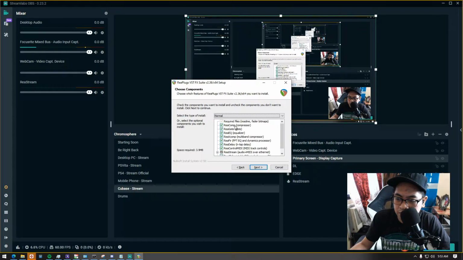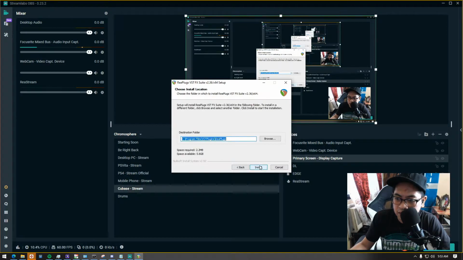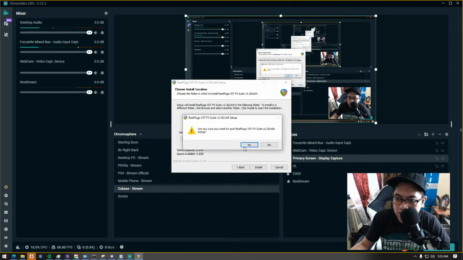All the other plugins here, just uncheck them, because we only need ReaStream. So we click next and then click install. I'm not going to click install because I have already installed it on my system, so I'm going to click cancel.